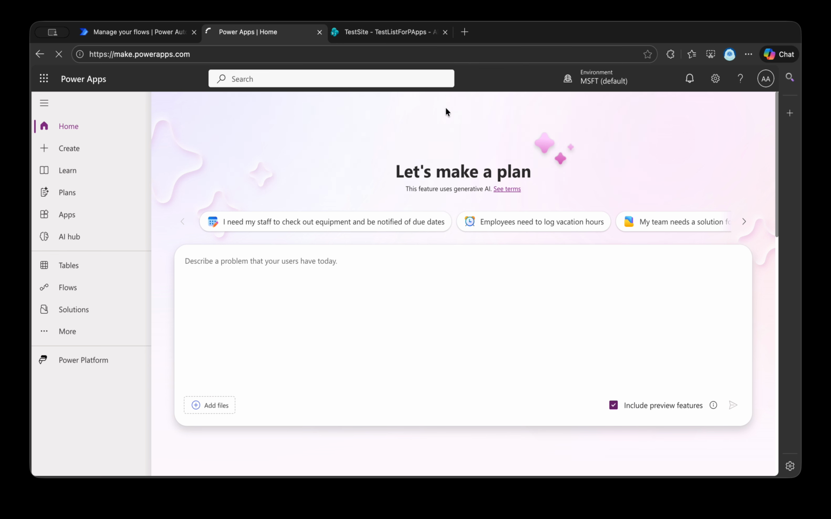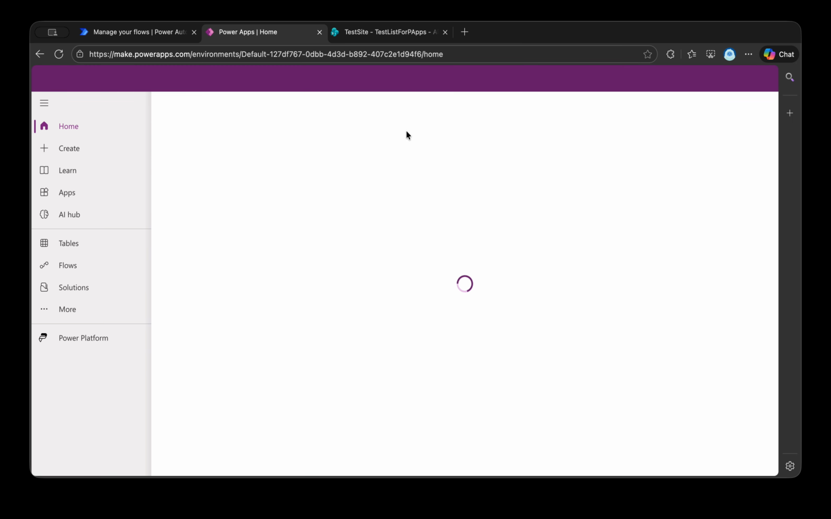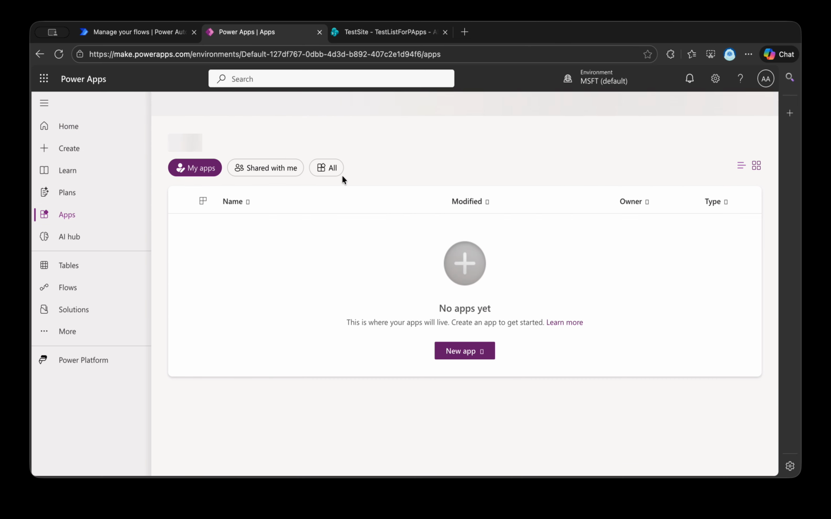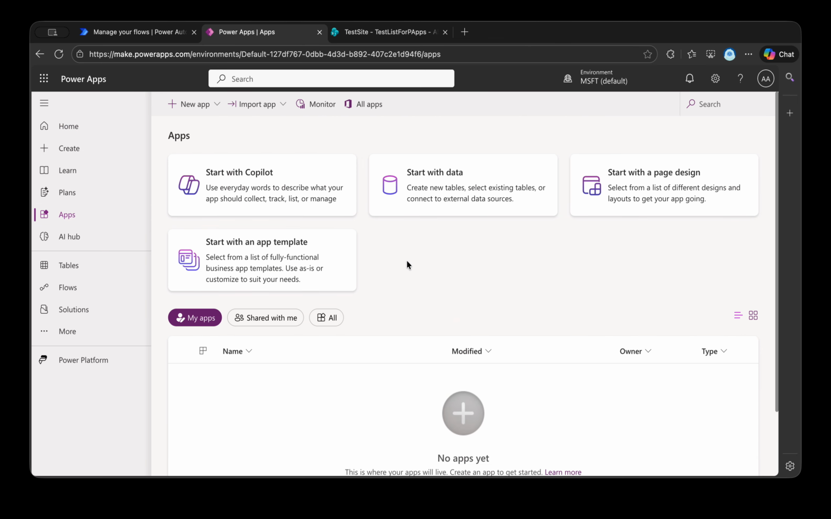Let me open it again. So whenever you open it, depending on what type of account you have, it will look like this. Here you can explain your problem and it will create automatically using AI. Like you can just explain it in plain text and it will create the app for you and also all other things that are needed for that. So in this one, I am gonna create a new app from start. So I am gonna use this start with page design.